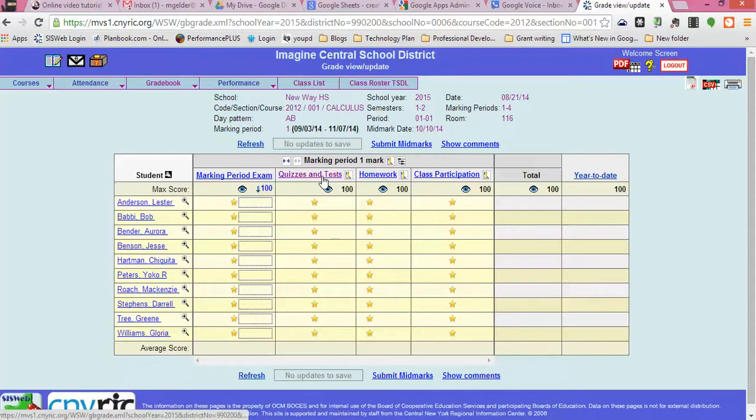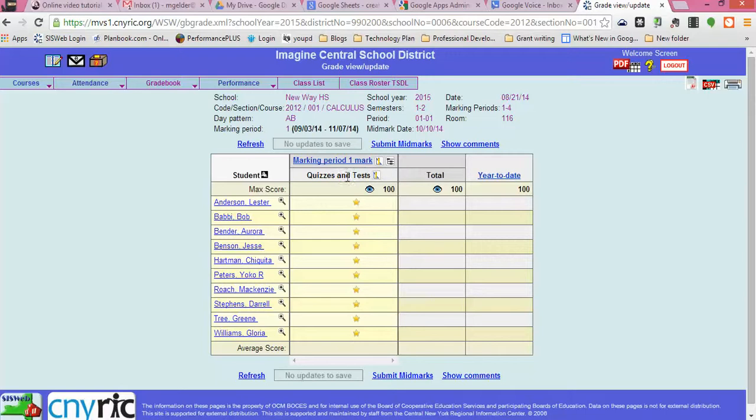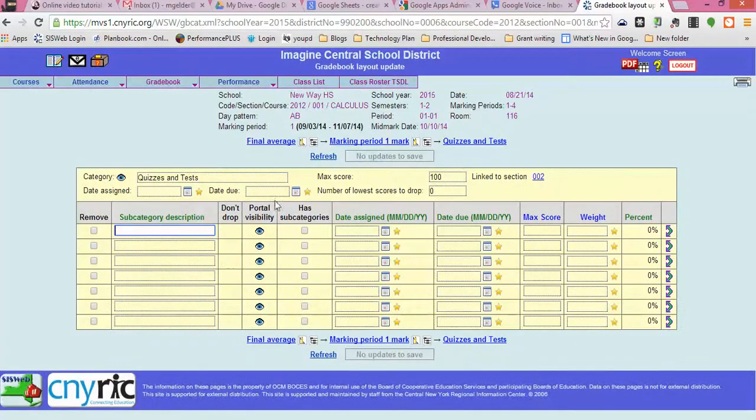So if I go into each of these, I can see I don't have any assignments in here yet. I don't have any grades. To add assignments, I need to use this little pencil that's next to where it says quizzes and tests. So I click on where it says quizzes and tests, and this is where I can add subcategories, which are really my assignments. So week 1 test quiz.